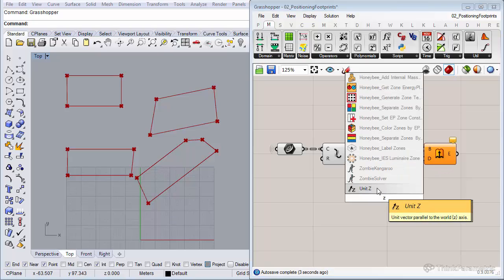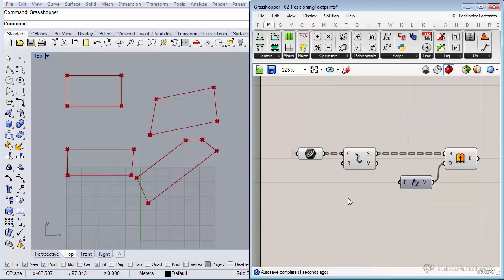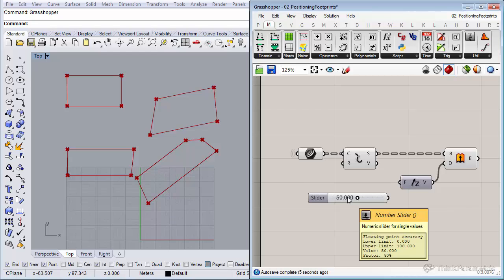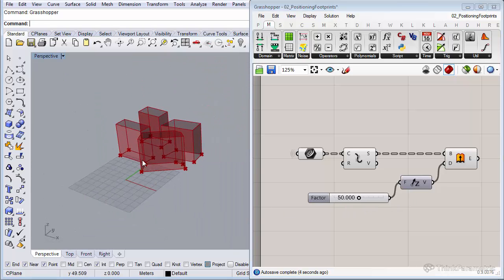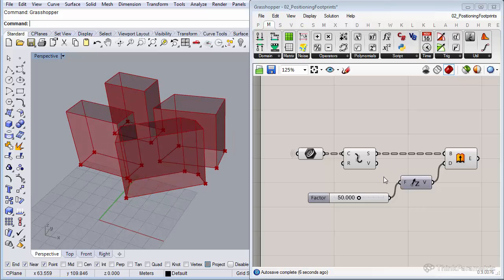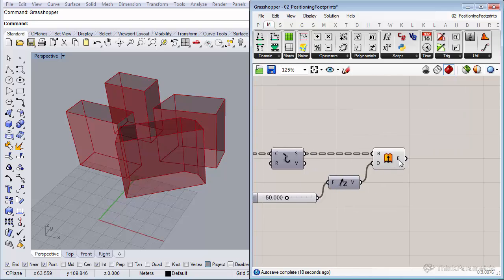Let me insert a unit C. And let's say we want them to be 50 meters high. So let me go to perspective. So we see what's going on. So now we have 4 paths, and within those 4 paths we have the individual surfaces, or our facades, that represent our facades.